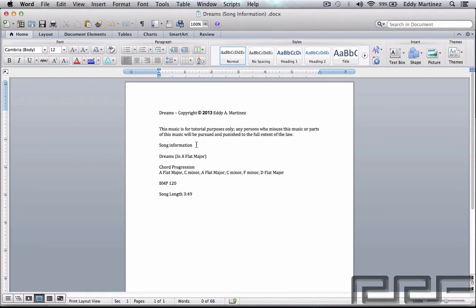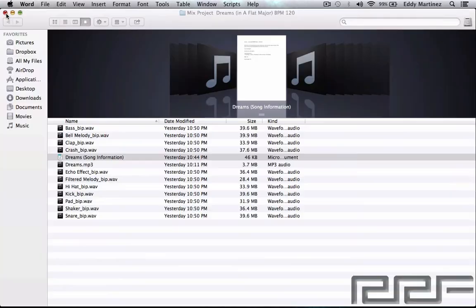And then right here, you also have song information. The name of the song is Dreams in A flat major. Your chord progressions, just so that you guys know them, if you want to go ahead and remix this for this or any other lesson. We have the BPM and the song length. Okay, so let's go ahead and close this out.